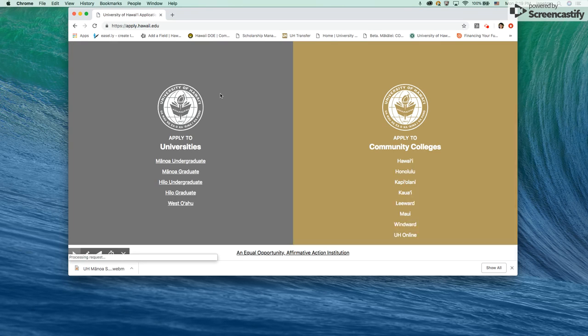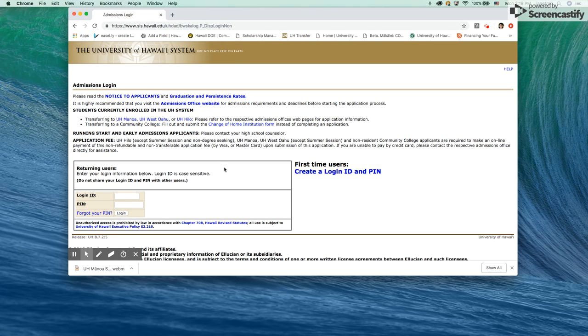So when you go to your browser, you're going to want to click apply.hawaii.edu and then come over to the university side and choose Manoa Graduate. And it'll take you here to the start of the application form.